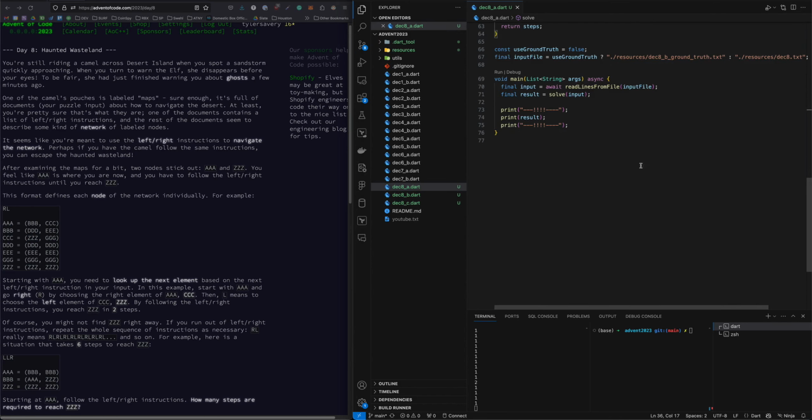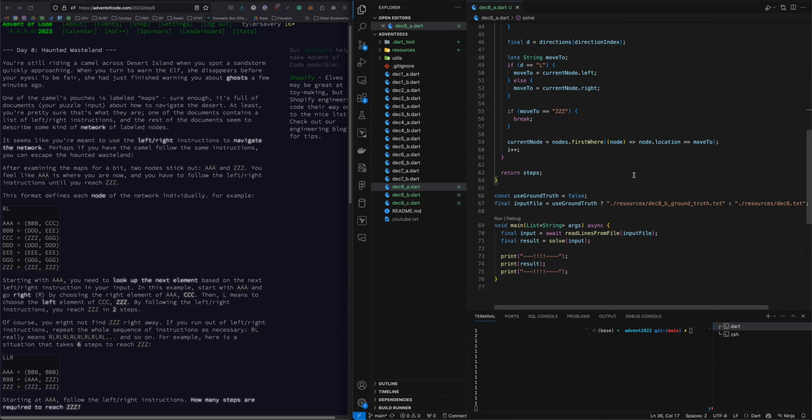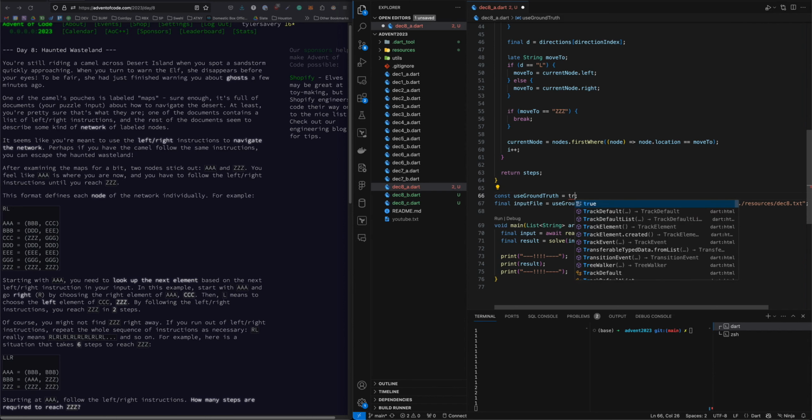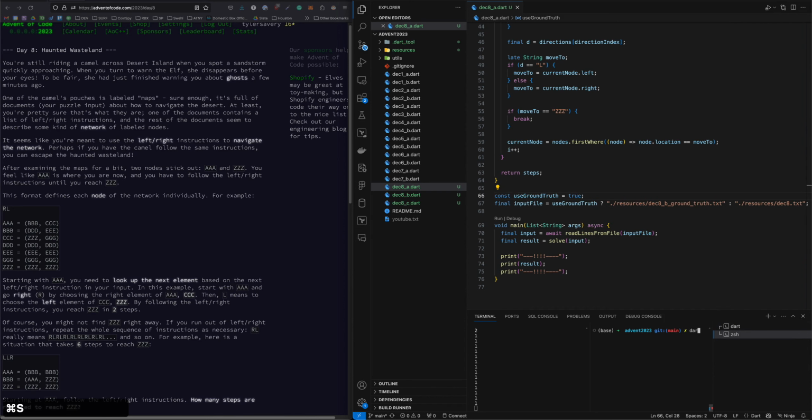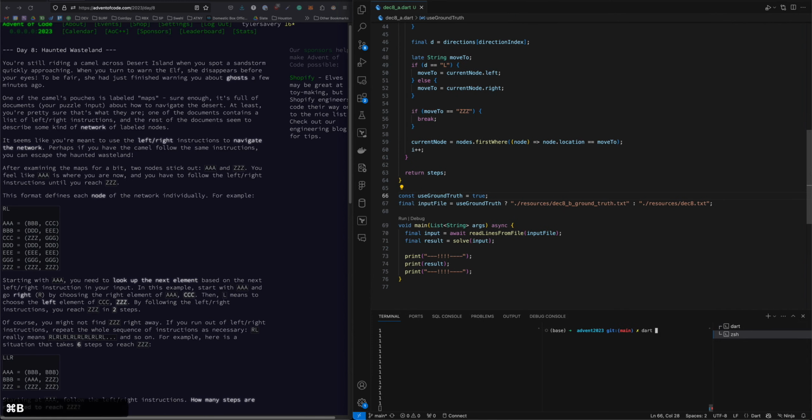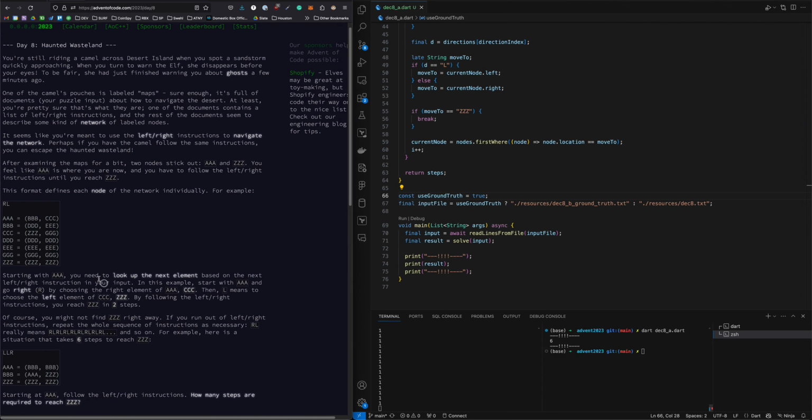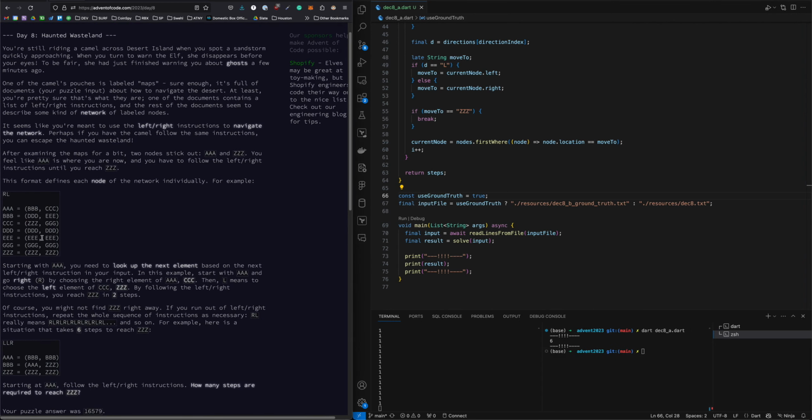So I came up with a solution here, and we'll put it back to ground truth, and run it real quick. This would be December 8th, and we'll see if we get the 6 back, as they say. Because in the example, I walked you through it. You basically just keep following that, counting the number of steps it takes, how many turns.